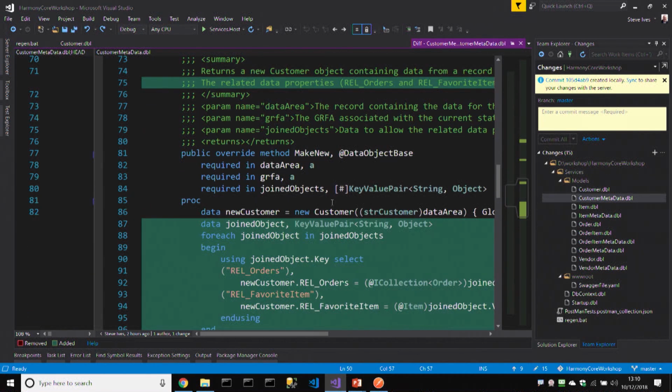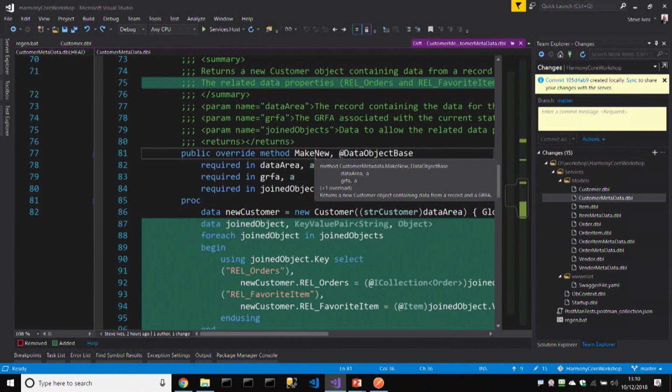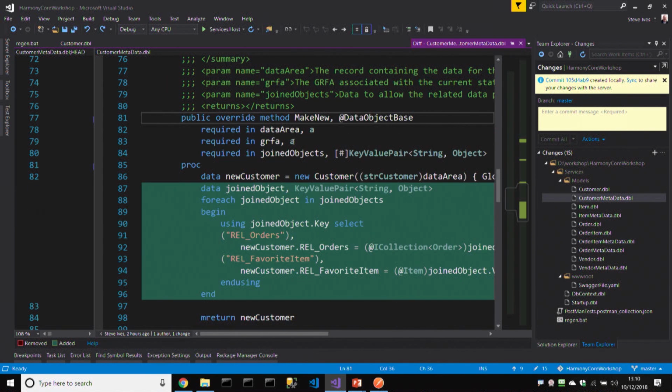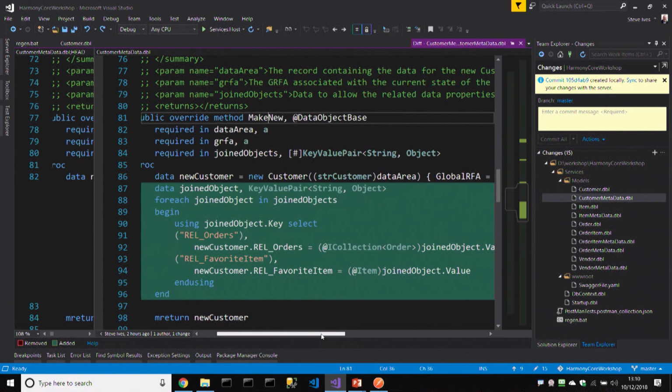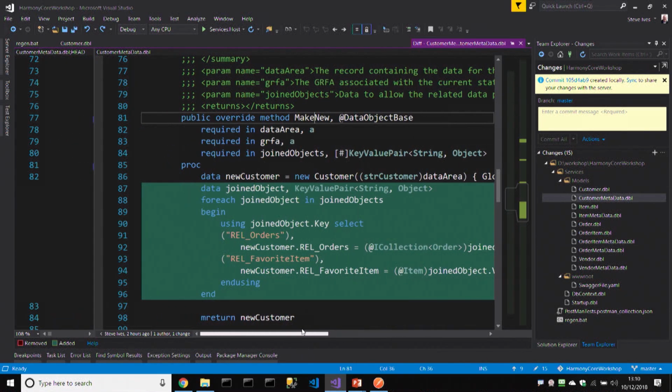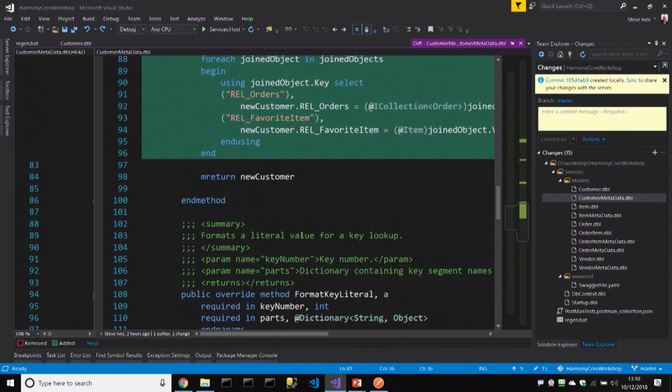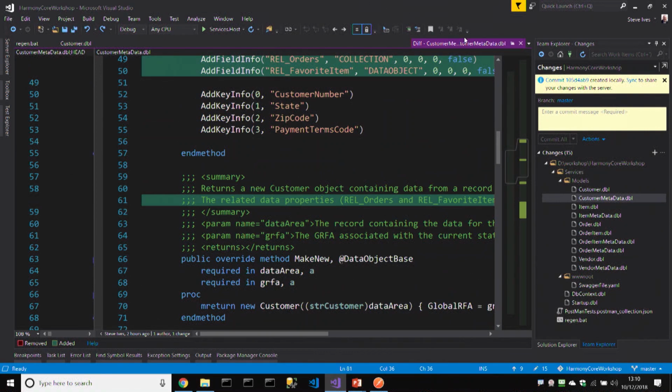And then that's just some changes in documentation. And then in the make new, which is used, metadata make new is used to create an instance of a data object of this type. And we've got some code that initially populates the two properties with the appropriate values. Okay, and that's really the changes in the metadata.